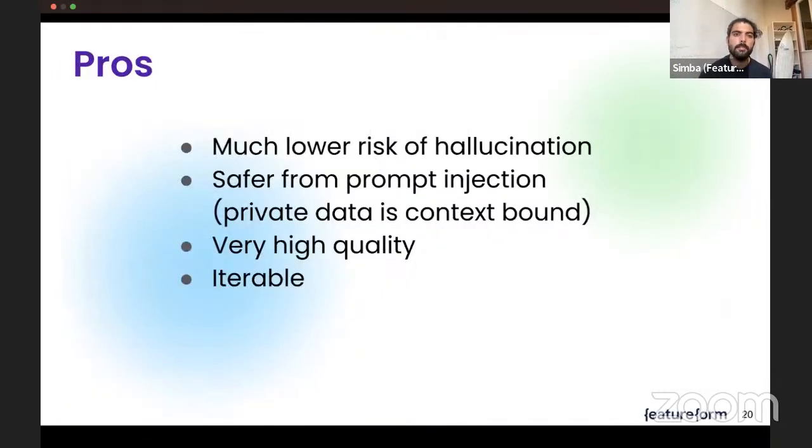The pros here is it has a much lower risk of hallucination because you're really giving it all the context it needs in that request. So you can really set the guardrails right there. It's safer from prompt injection because all the private data you're feeding in is just in that conversation, so it won't be used in other conversations. It tends to work really well, which is why it's really taken the world by storm. And 4, it's very easy to iterate on. You can continue to iterate and evaluate and make your prompts better. It looks like feature engineering, much more so than other things you might have done in the past.